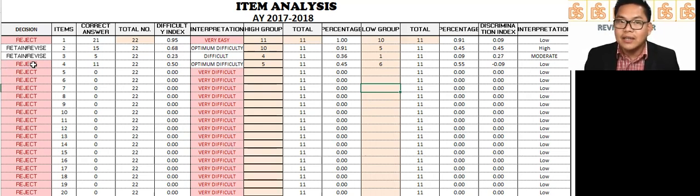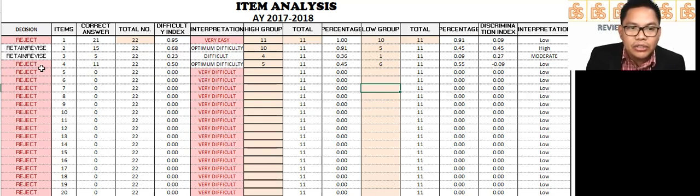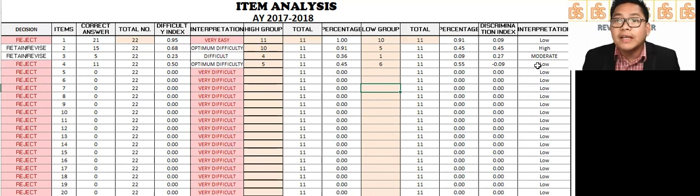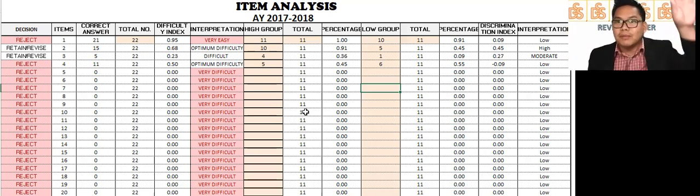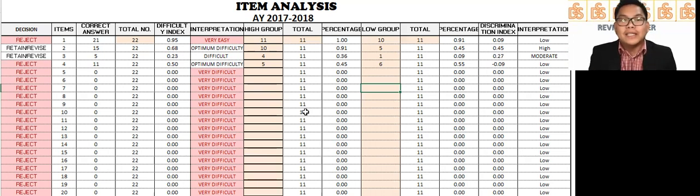So, when you reject, what's the cause? The cause of rejection is not because of the difficulty of the item, but because of the very low discrimination index. Okay, so in short, with this Excel program, once you divide the scores from high group and low group, all you have to do is encode how many got the correct answers for each item, and then the whole decision for your item analysis will already be shown, using this Excel program.